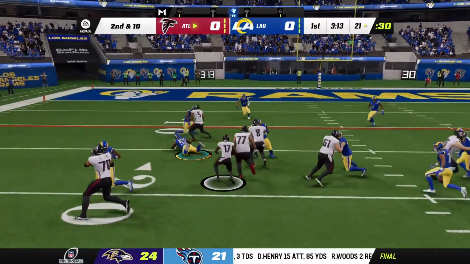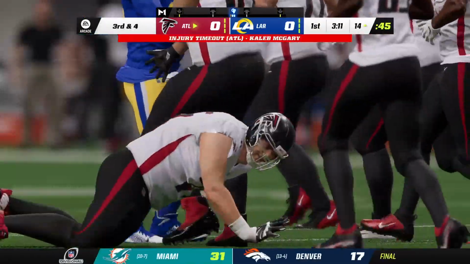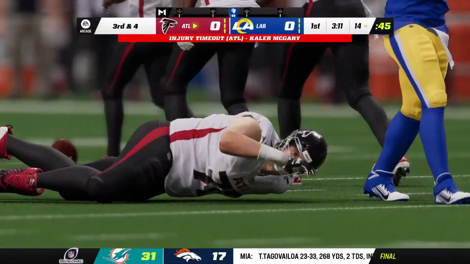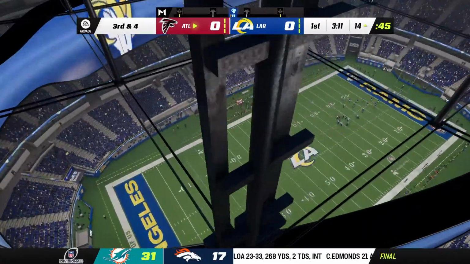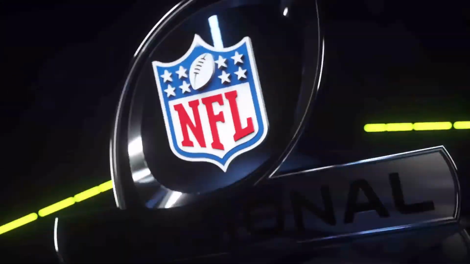Well, they'll run it here on the jet sweep. During that run, an injury here. We got one of those big blockers in some discomfort. The medical staff will attend to him, and we will step aside.